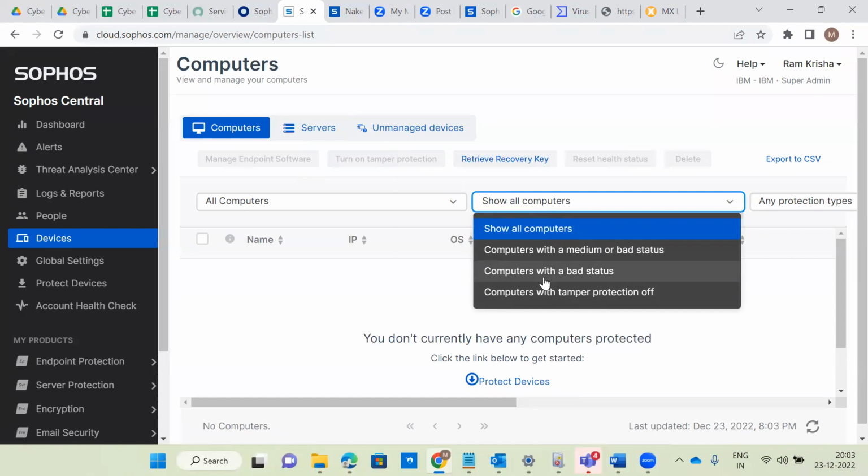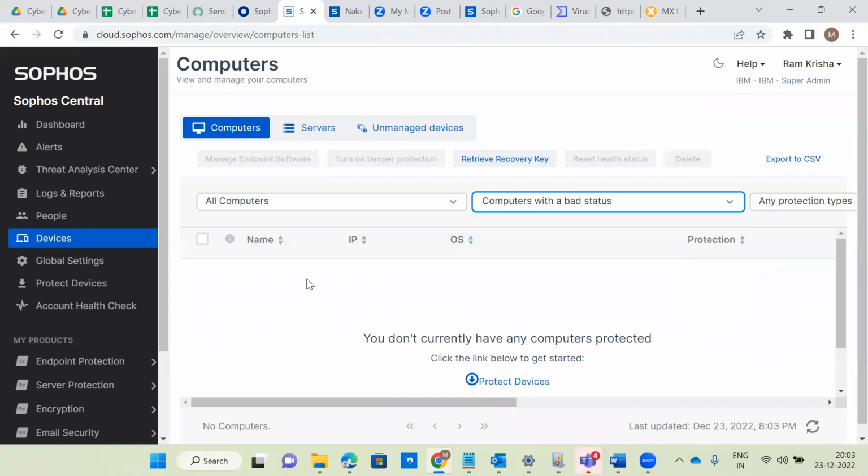The first role or first thing for any EDR L1 team or L2 team and the L3 team: first, they have to come to the devices tab on a daily basis. They have to see if any computer or server health status is showing as inactive or unknown or maybe sleeping. You can select this one and those will come automatically as a red color symbol, with IP address, OS and protection.